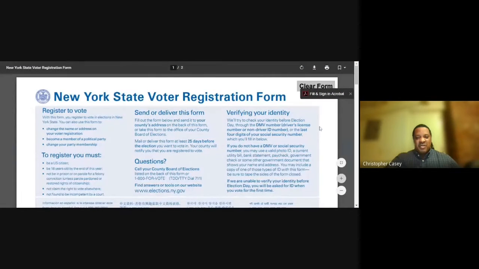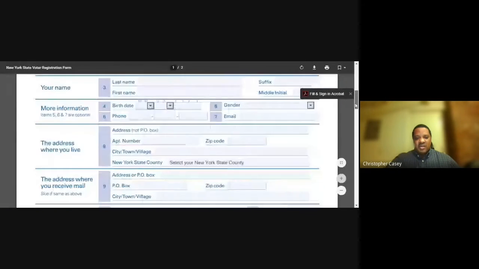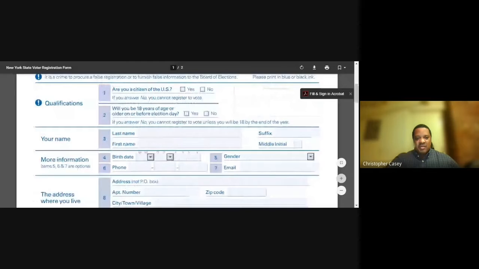So you should see on your screen the voter registration form for New York. Here's what it looks like. And as you can see, there are different sections, okay? There's section 1, section 2, this is section 4, section 7, and section 8.